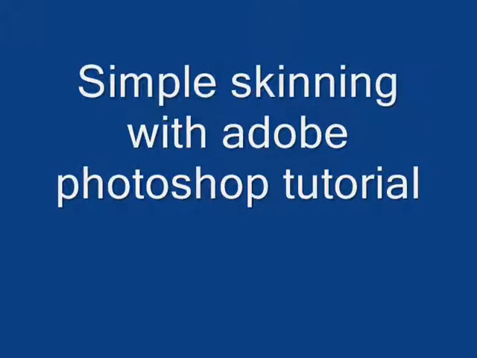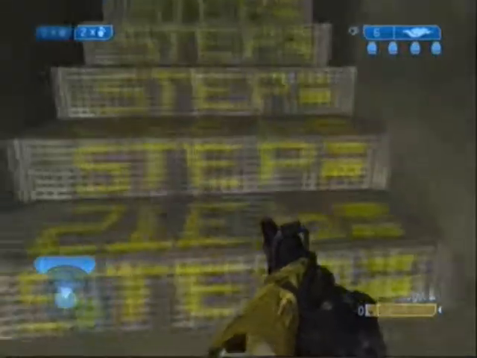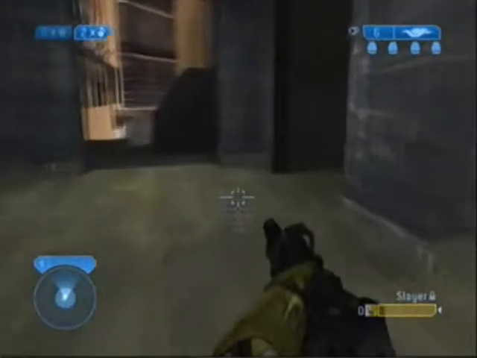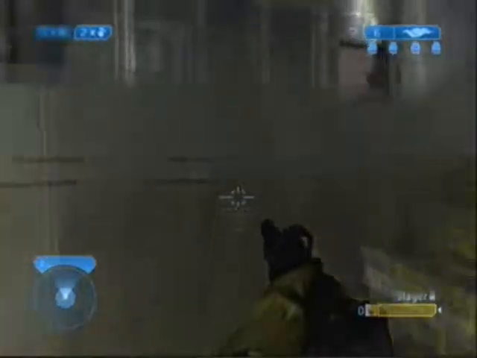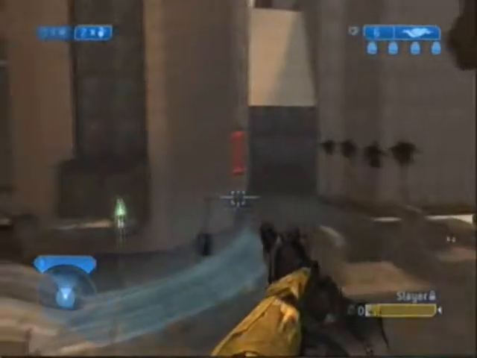Okay, people, Bazooka30215 here. Simple skinning tutorial with Adobe Photoshop. This is a simple step skin where I just wrote "step" on the steps, to show you. And yeah, also this is the soda machine here. Let me go around the corner and find it.